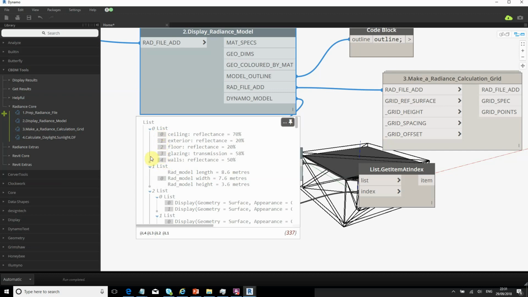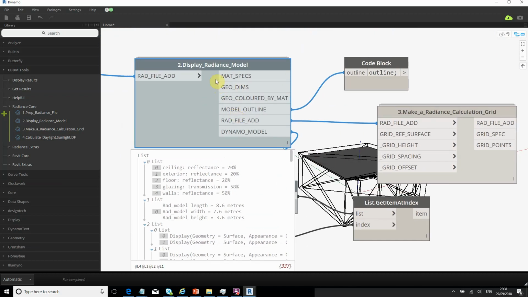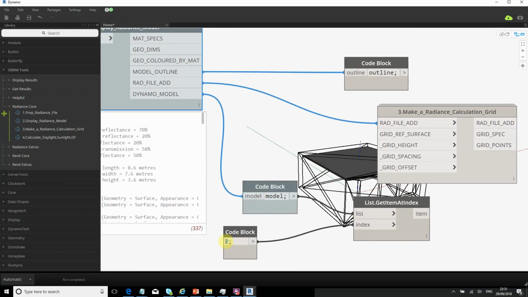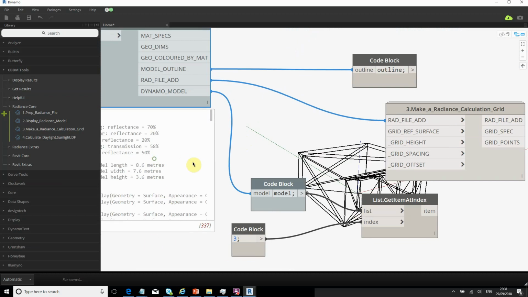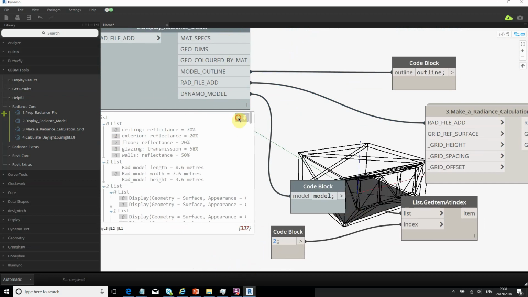Let me make a point. If I put number 3 into here, it is going to be the glazing. Oh, it's already done it. It's the glazing. And number 2 is the floor. Okay, all right, so we don't need that anymore.